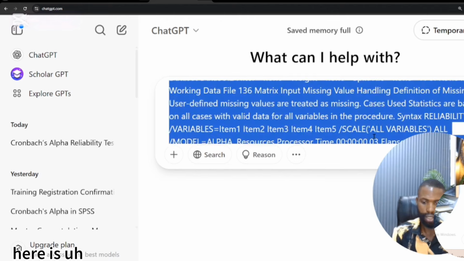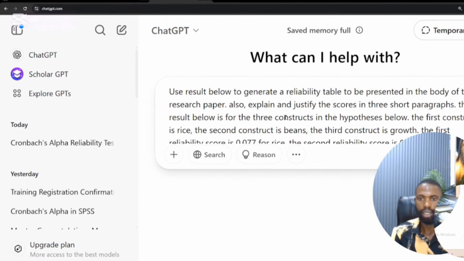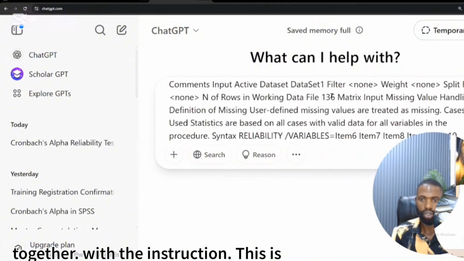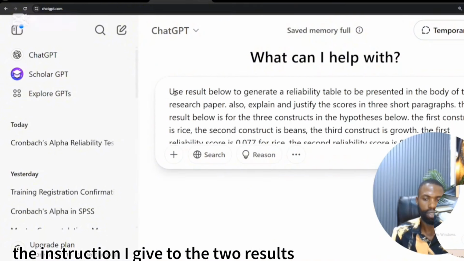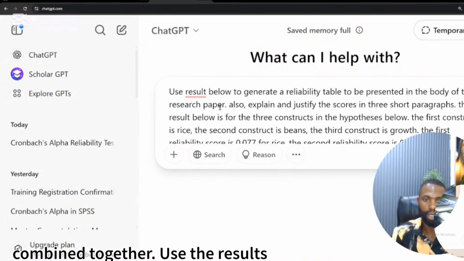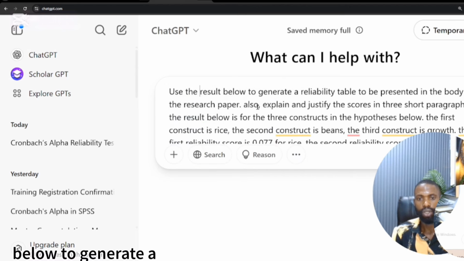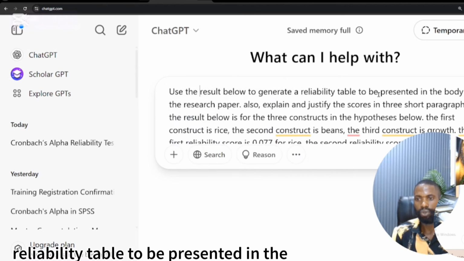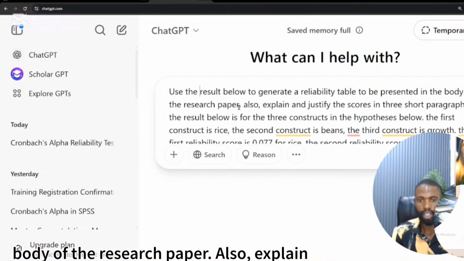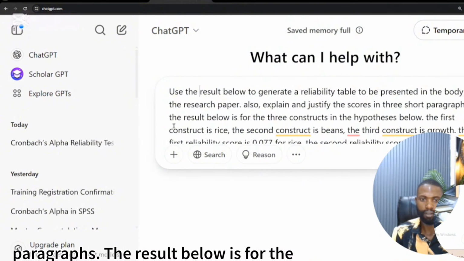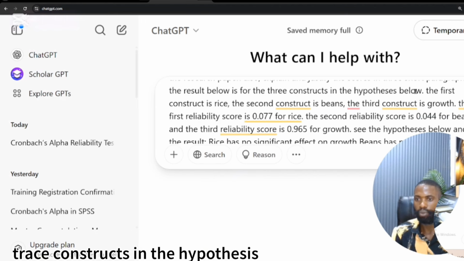So here is the result. I've pasted the result together with the instruction. This is the instruction I gave to the two results combined together: use the result below to generate a reliability table to be presented in the body of the research paper. Also explain and justify the scores in three short paragraphs. The result below is for the three constructs in the hypothesis below.